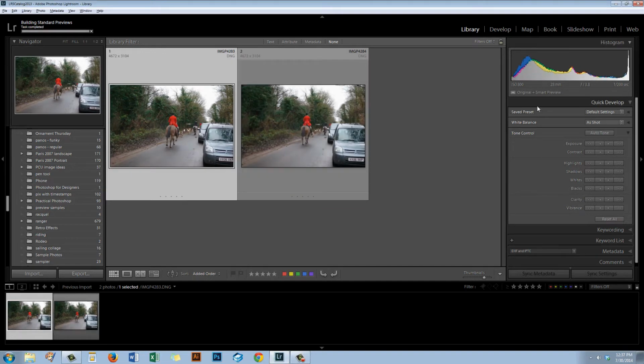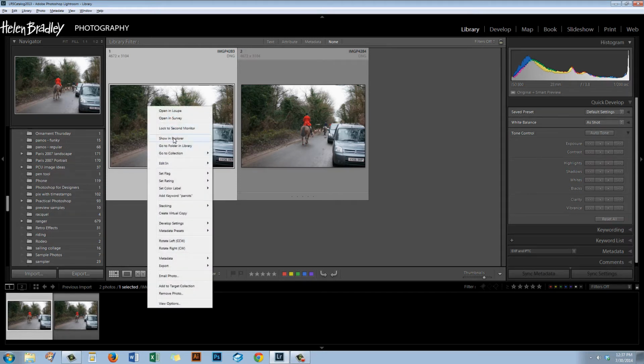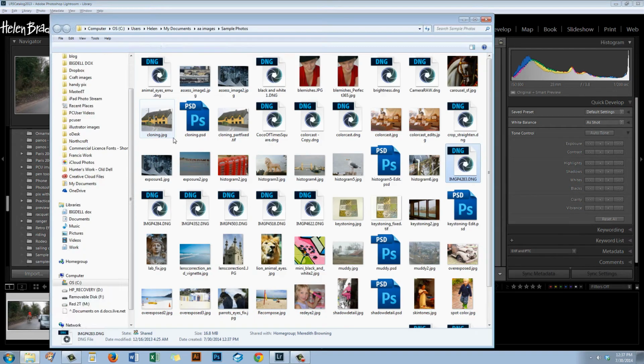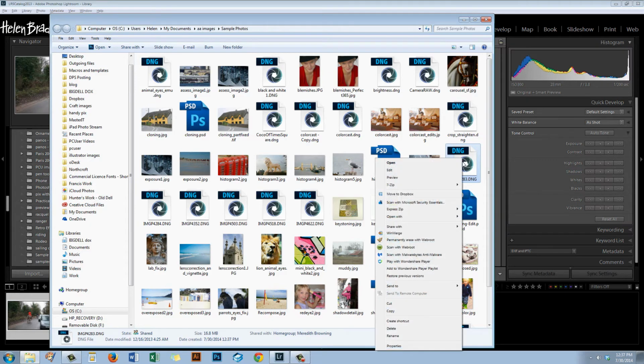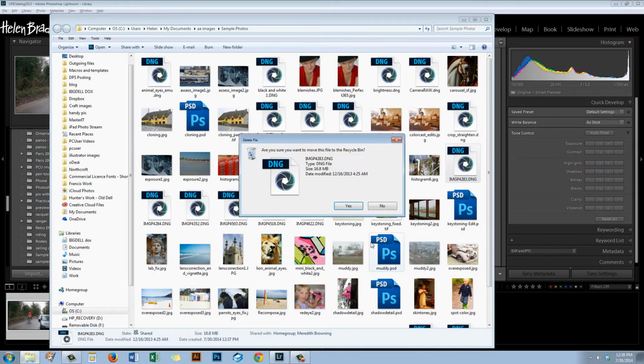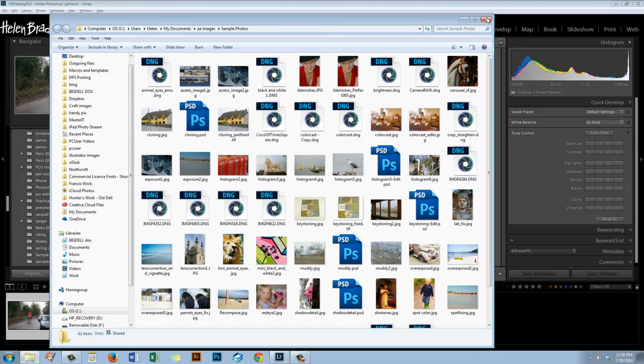This time, in addition to a notice that we've got the original file, we're also seeing that there is a smart preview available for that file. Let's see what happens if we delete this photo from our disk. Let's go to Windows Explorer. The image number is 4283. Here it is. I'm going to delete it. And let's go back to Lightroom.